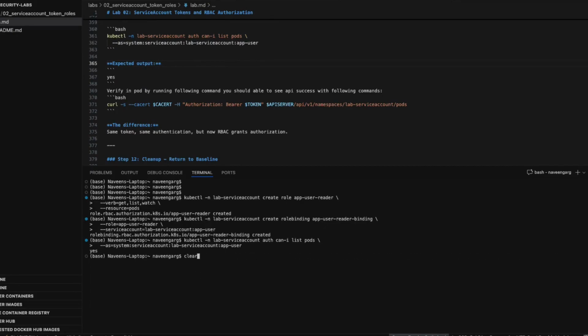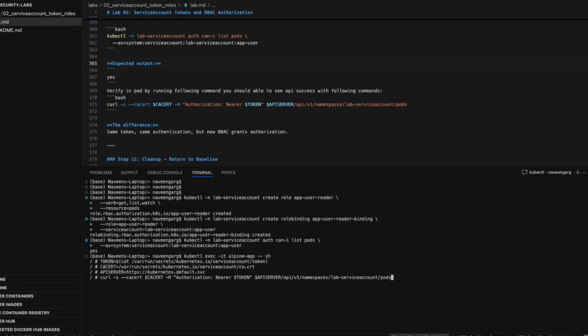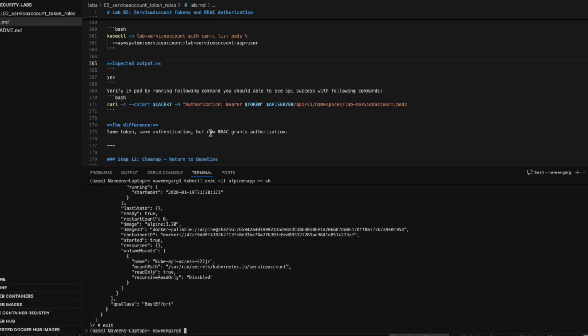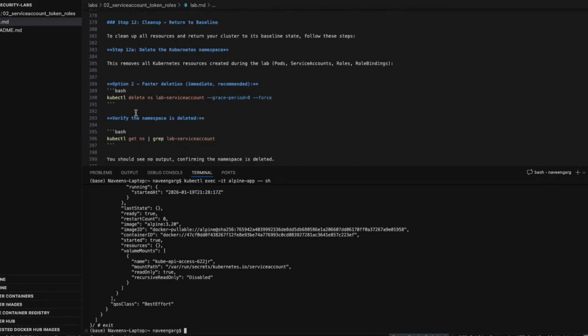If we go back to the pod and repeat the steps again, now our pod query should be successful. So we need to set our variables again, and then we will run the curl query again. So now we are able to list. So in this way, we can see how a service account and the RBAC role work together.